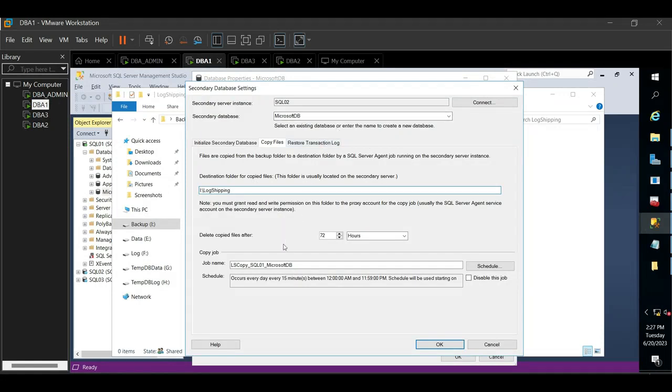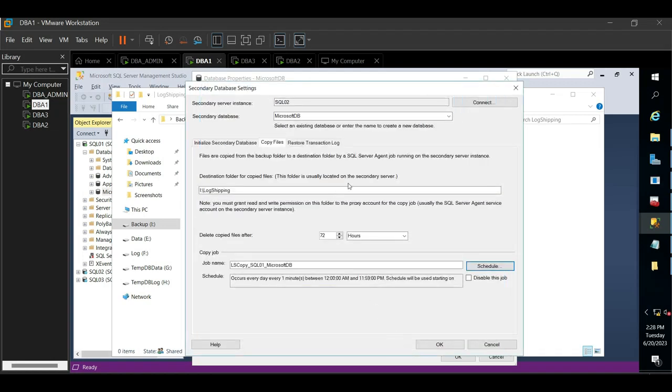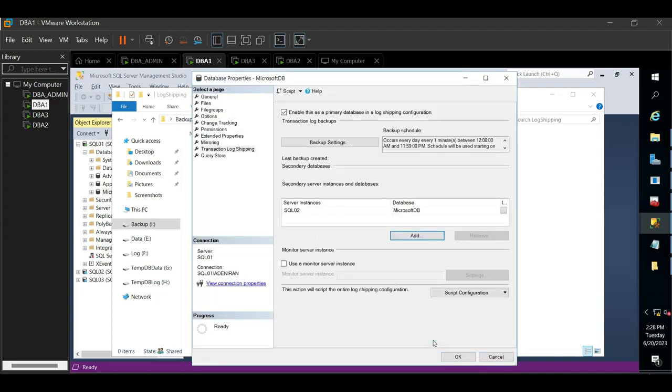Then the next thing is that you give it a time schedule, the schedule for the copy job. By default it's going to copy every 15 minutes, but I don't want that. I want it to copy our database every 1 minute, so that we have the latest one as soon as possible. Look at the description: occurs every day, every 1 minute. So click OK, then click OK here, then click OK. Good.